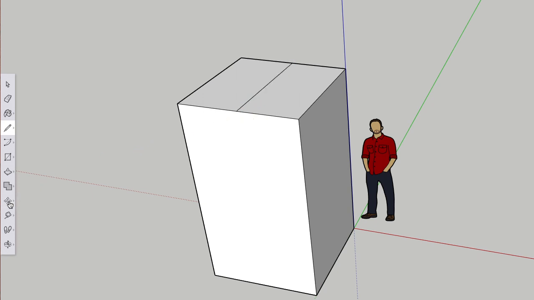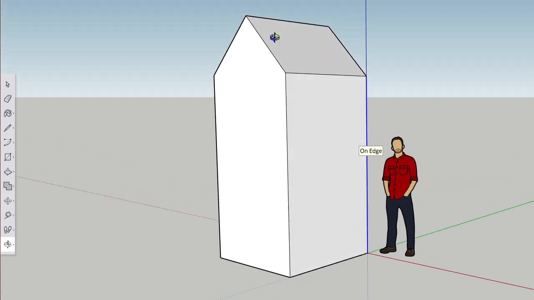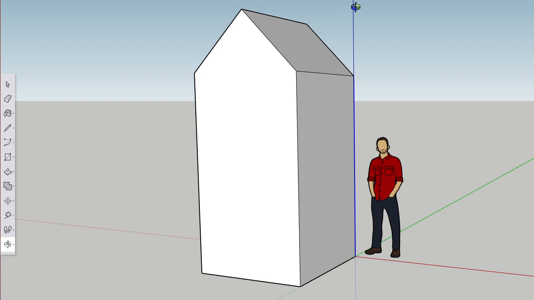And then you're going to use a move tool. I didn't show you this in the other video. The move tool, when you hover over a line or a shape or a form, you can pull it. And before I click again, you can see it says on blue axis. That means that it's pulling straight up and down. After all, our axes are vertical for blue, green for X, and red for Y. So then you come over and fill in the rest.